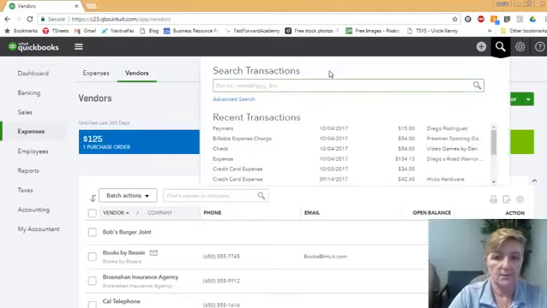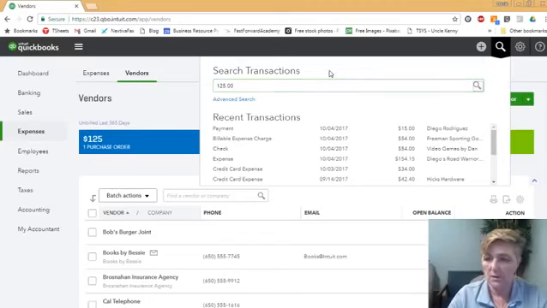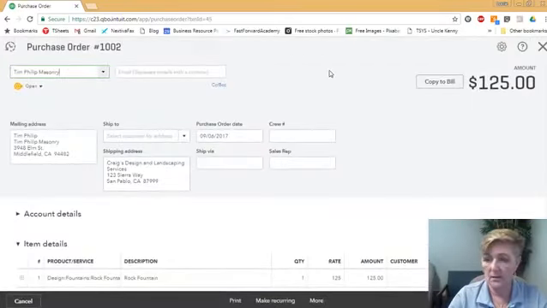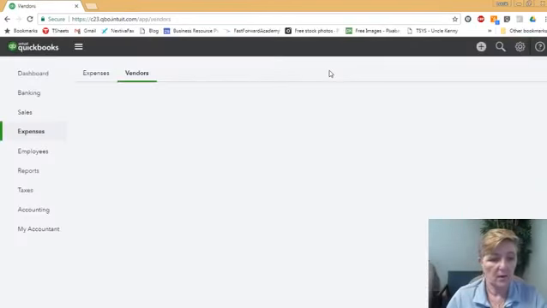Control Alt F, my favorite, search, find. It says search transaction, I always think of it as find. So we want to find $125. Just tab over to your little magnifying glass. There you go. We found one transaction for $125 from Tim Phillip Masonry. We can copy that to a bill because that was just a PO.